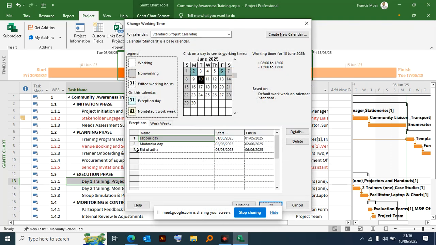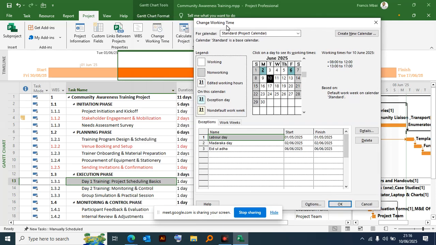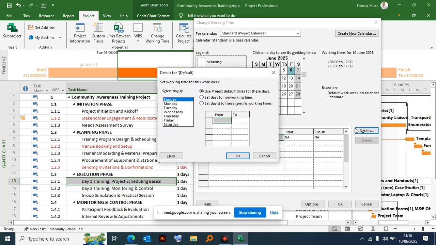We go back again to where we were, the project change working time. Okay, I'm there. Then I want us to focus on work weeks. After exceptions, it's work weeks. So you can hit work weeks and then hit the details. You can see the details tab far on the end.